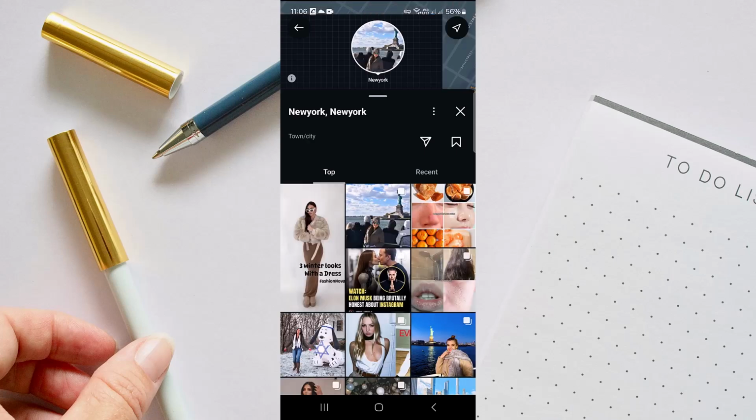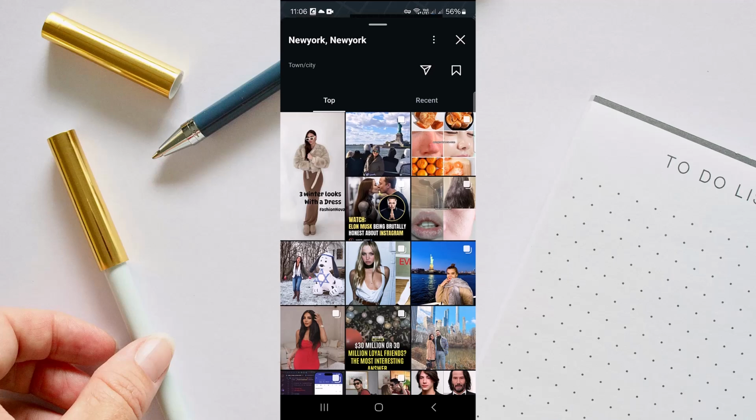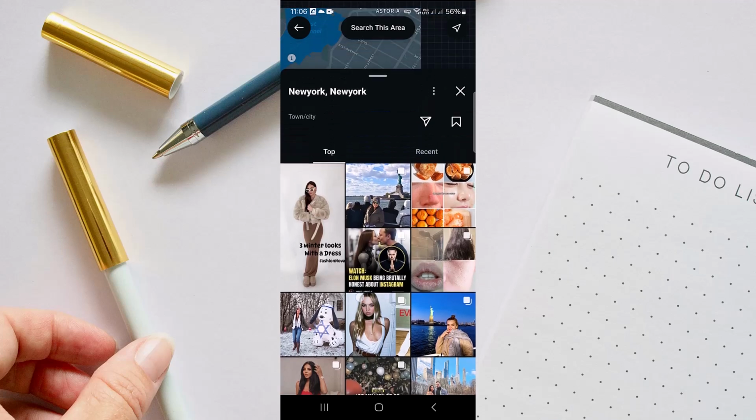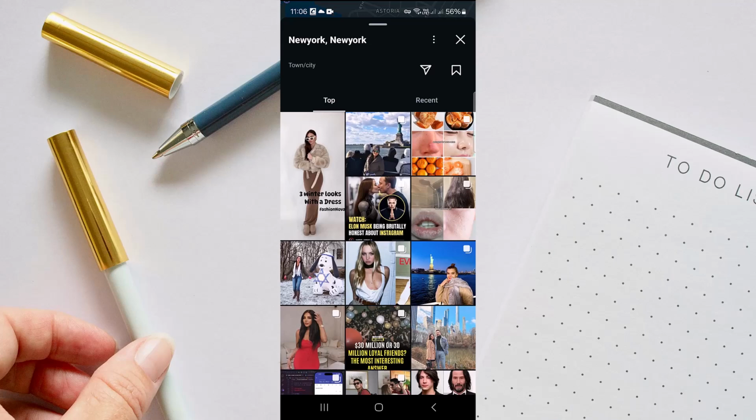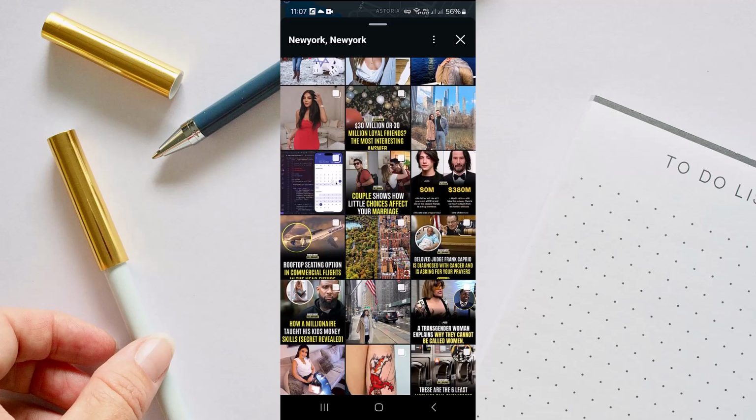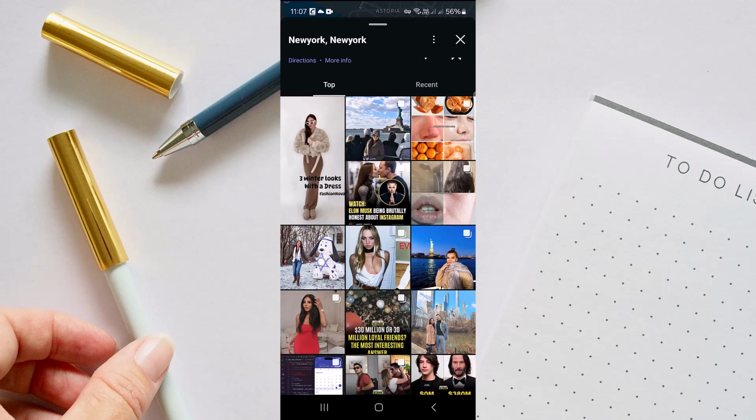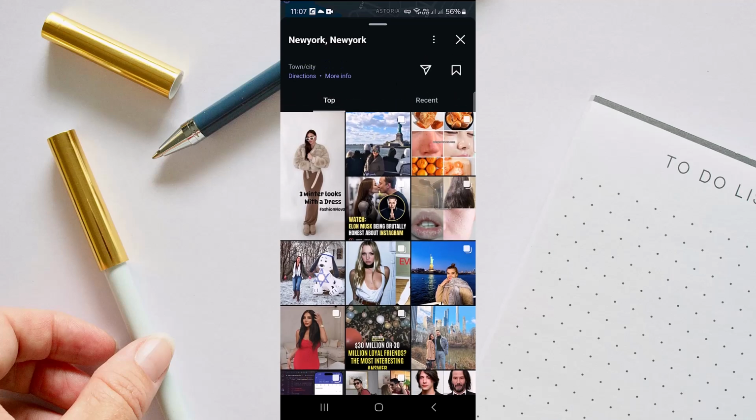And as you can see, there are some posts, of public or private accounts, as they have posted it and tagged this specific place. So whether the account is private or public, it's seen in here by this location tag. So yeah, this is how you can find your searched person's posts too.